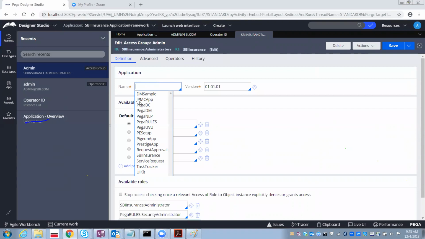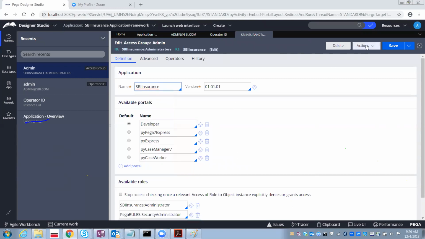But along with that, you have something called GPMC app, okay, Pega BC, Pega DM, Pega NLP, okay, PGN app, Prestige app. So like that, there are various apps available. So on which application he should work, you can select this one. Okay, so currently we are working on SBI insurance. Okay, and then the version.